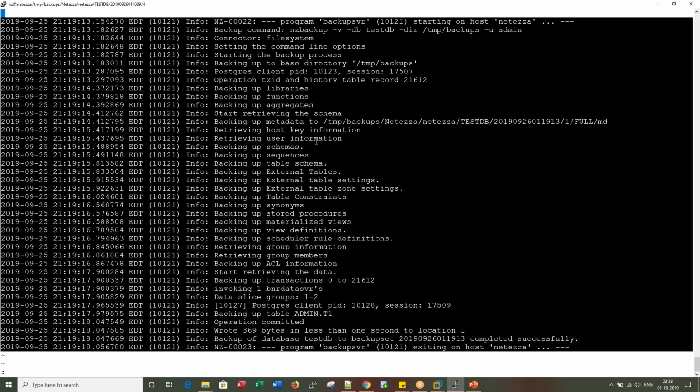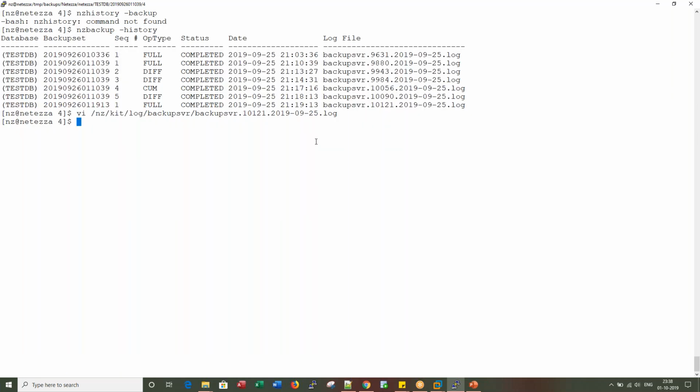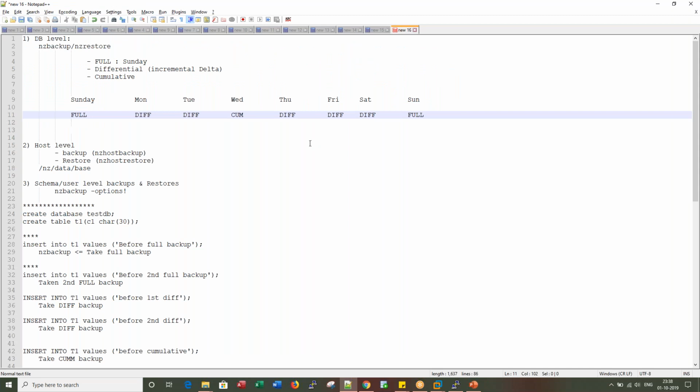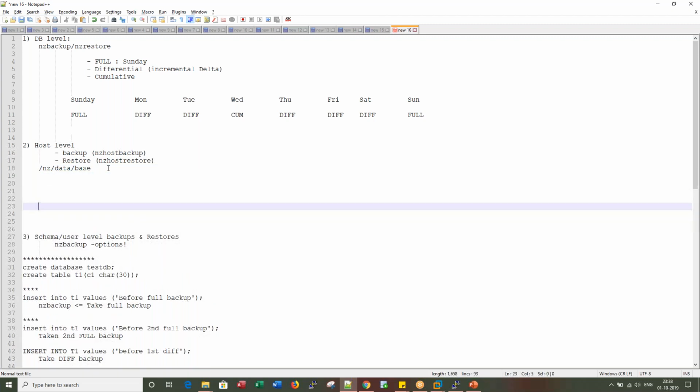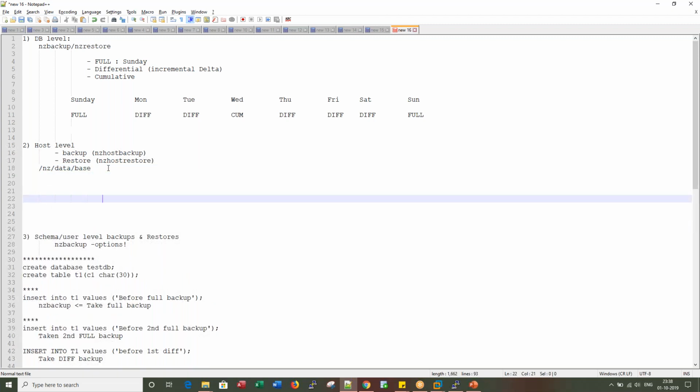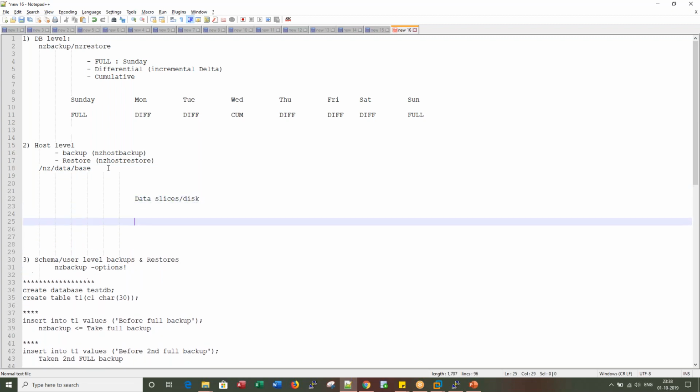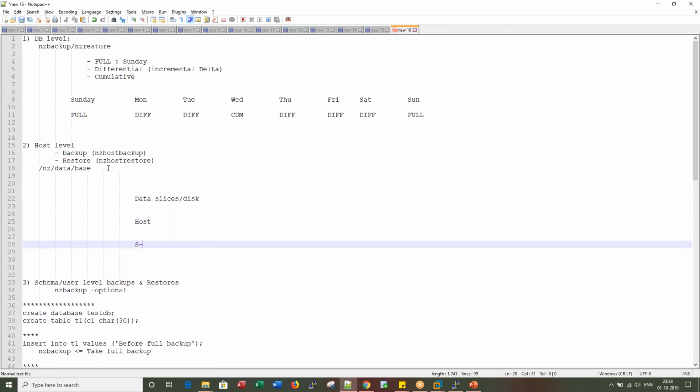All right. Now the next one is taking the host level backups. Now to understand why we need host level backups, if I just take a simple twin fin, we are talking about data slices or disks on the top. I'm talking about a host. I'm talking about S-blades, right?